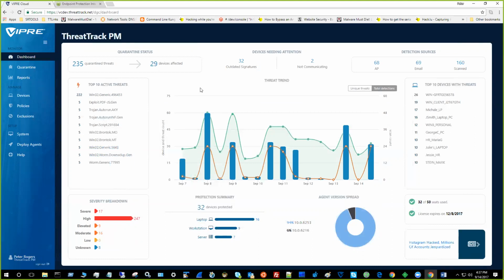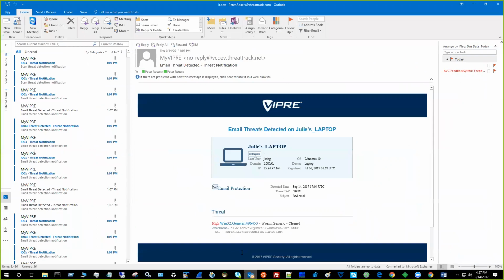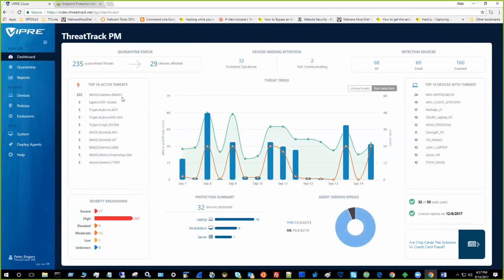In the middle here, we have a unique timeline analysis with graphs that show scans, how many threats are detected, the timestamp for the week, and how many devices currently have threats. Going back to the email, I'm going to focus in on the threat name that was noted. Right away, I see that it's one of the top 10 active threats going on in my network.